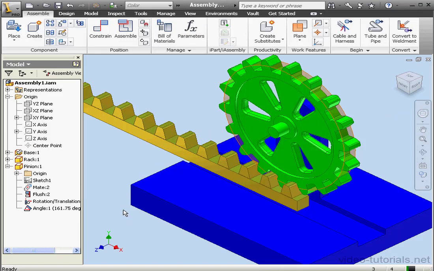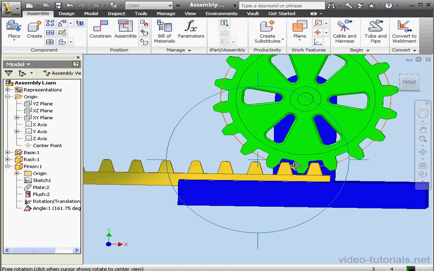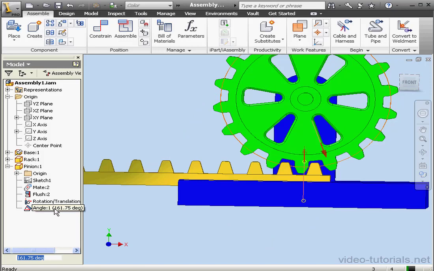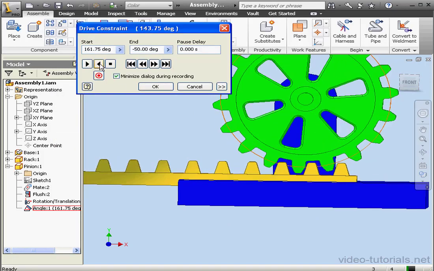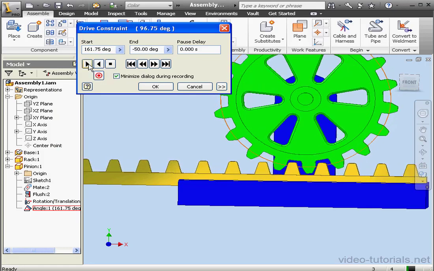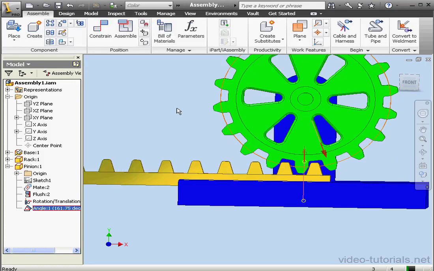You may recognize this assembly. This is the rack and pinion that we created in Lesson 10 of this course. Now, as you may remember, we did have movement, but the teeth don't interact in this area right here. Let me just drive the angle constraint again to show you again. Right-click, Drive Constraint. Let's press Play. As you can see, there's quite a bit of distance between the teeth. Let's cancel out of the Drive Constraint dialog window.